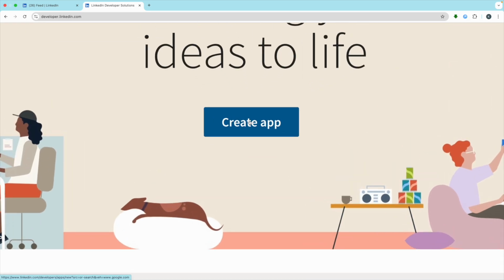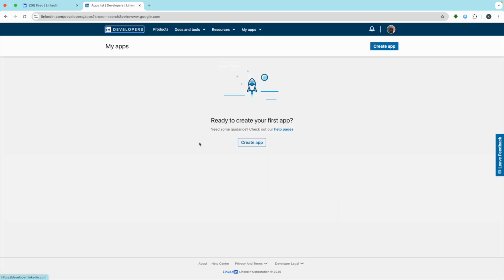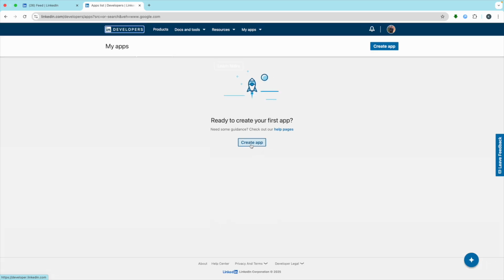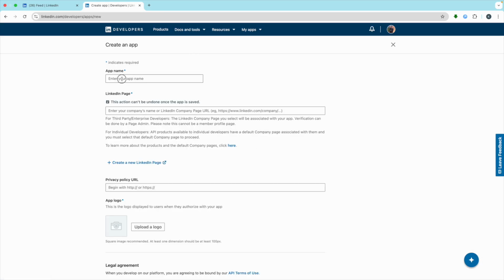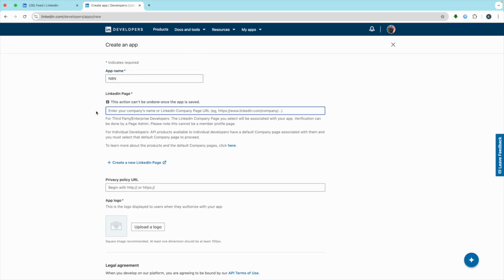simply click on create app, or you can go to My Apps for now, and here you will see your list of apps. In case we don't have any, I will simply click on create app. Just name it whatever you want. I have named it, let's say, app name LinkedIn page.